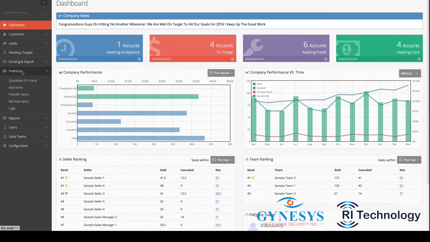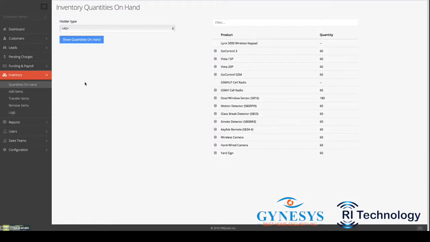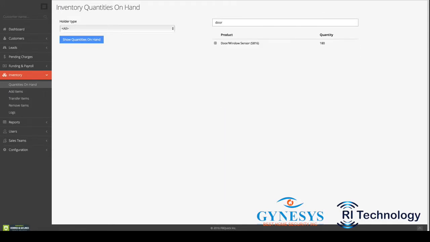So let's just say we're doing inventory, and we're looking at our quantities on hand. And we say, how many door contacts do we have at our company? So I see that we have 180 door contacts at our company. Let me click on the plus icon. We have 75 in this warehouse. The technicians, you see the breakdown of the 180.